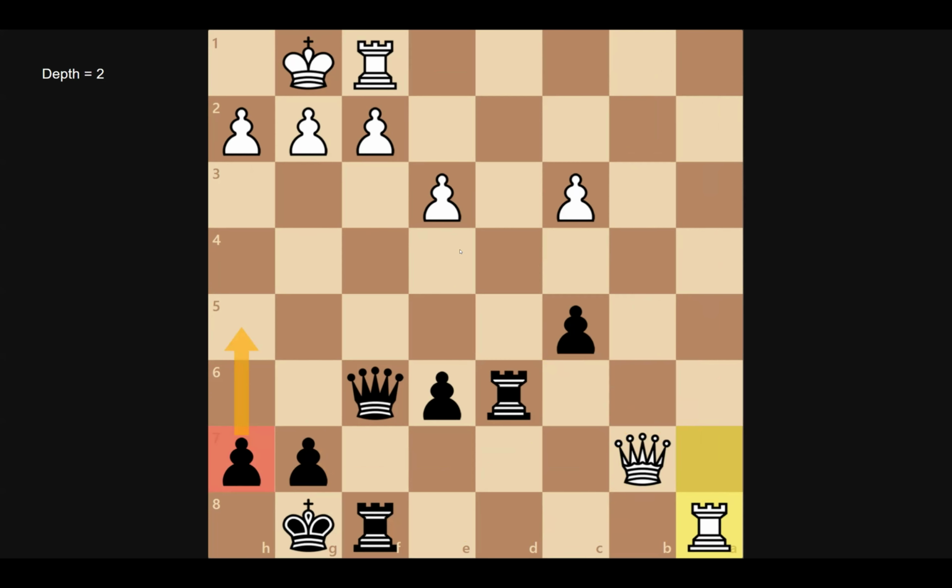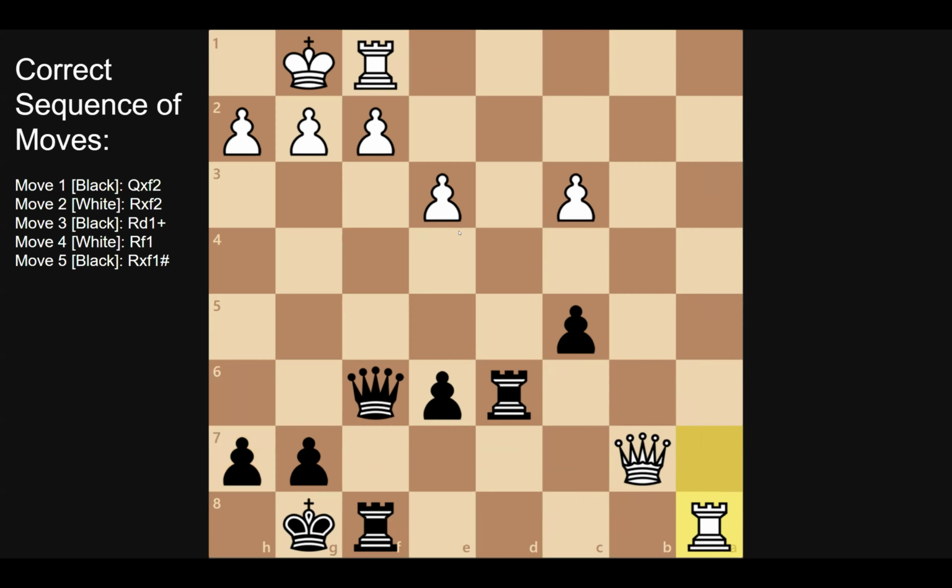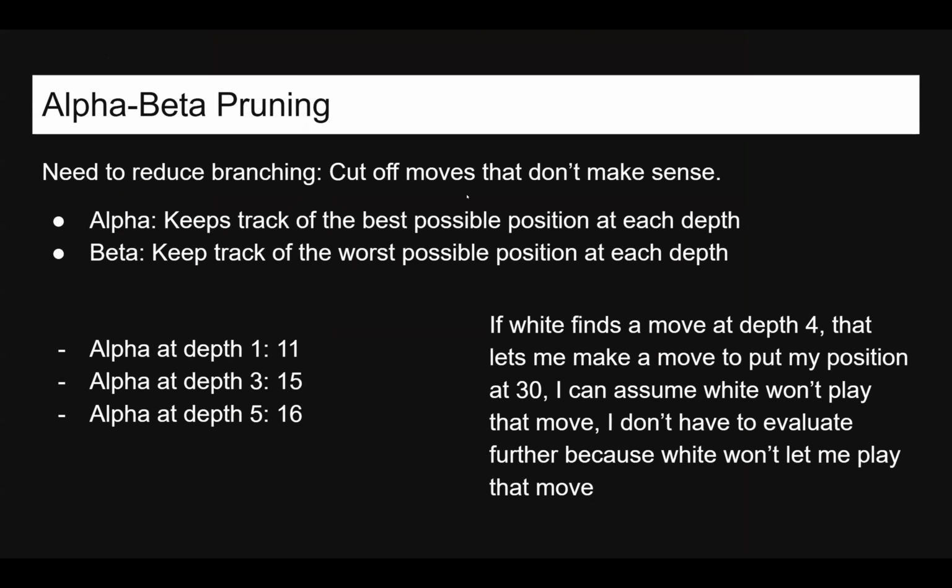To solve this chess puzzle, you need to go queen takes f2, rook takes f2, rook d1 check, rook f1, rook f1 checkmate. That is 5 moves ahead. To do this, you would need to implement something called alpha beta pruning. What alpha beta pruning is, it cuts off moves that don't make sense. Alpha keeps track of the best possible position at each depth, and beta keeps track of the worst possible position at each depth.